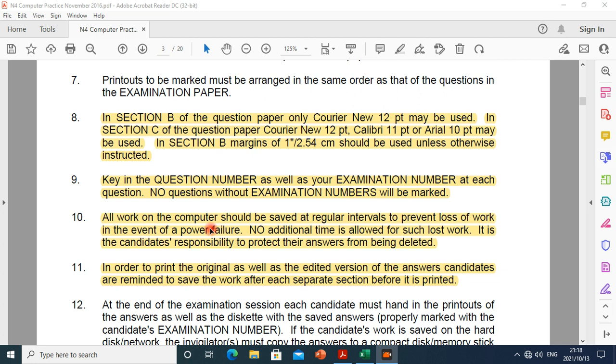Make sure that you save your work regularly, and make sure that the content that you are saving in your document is the correct content. So if you are saving an unformatted document, make sure that you are saving it with the correct name. When you are saving a formatted document, make sure that you are saving it with the correct name. I will show you as we start answering questions how you are supposed to save your work.